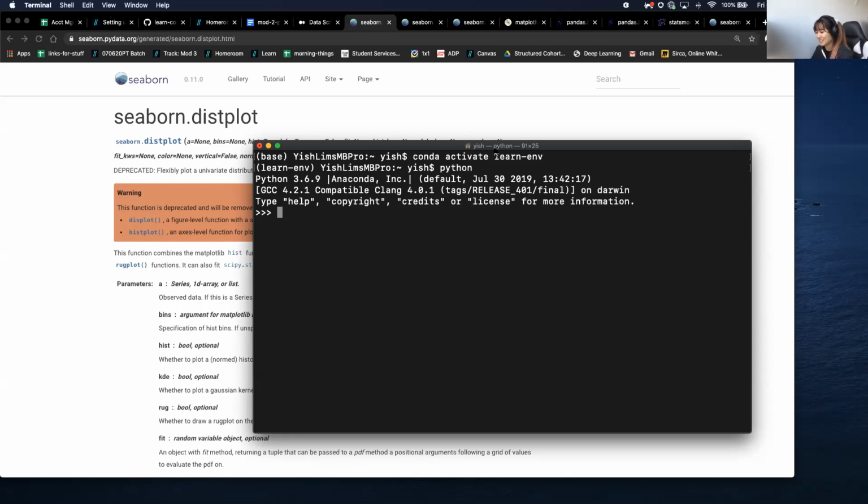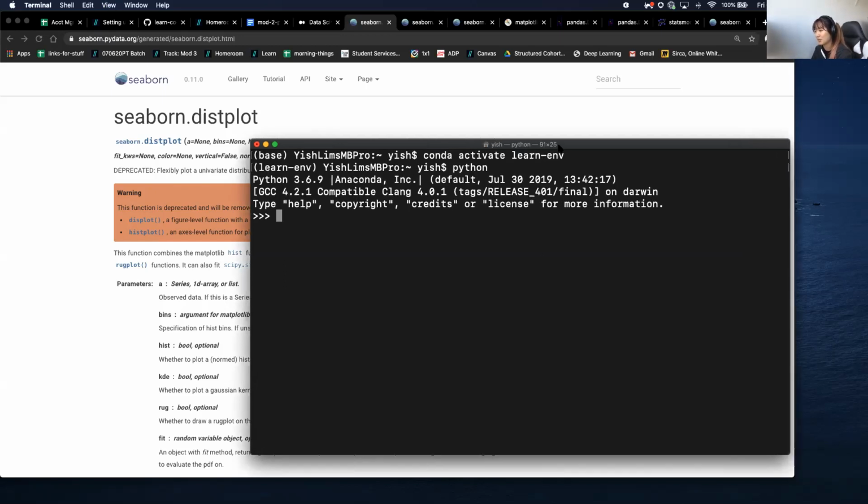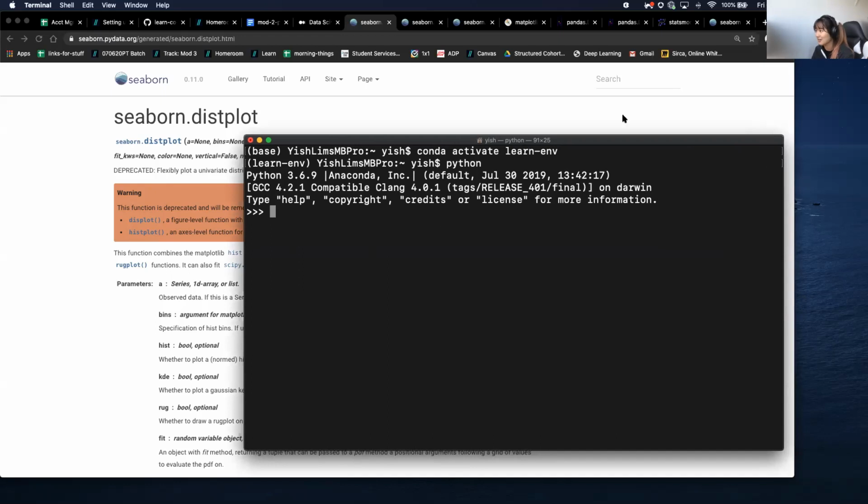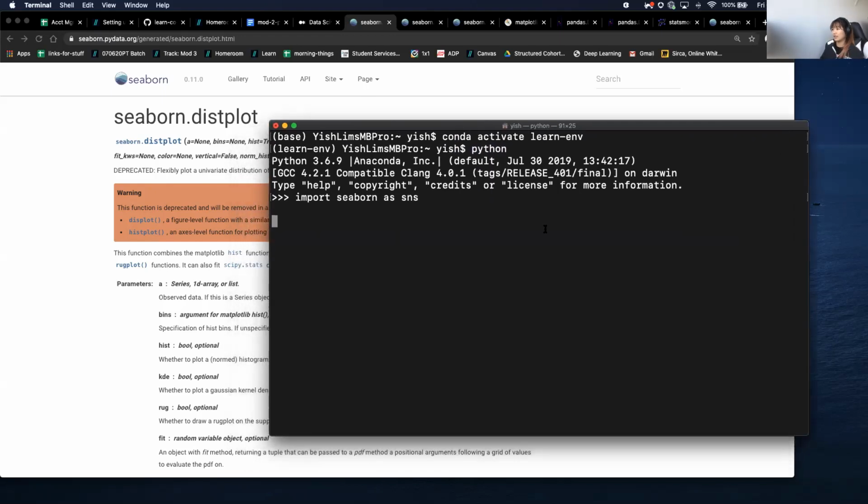And what I did here was actually launch Python in my terminal, and Git Bash works exactly the same. If you want to launch Python, just type in python. And here it doesn't work exactly like a Jupyter notebook, but you can do things like import seaborn as sns. Let's see what happens. I think it's importing, so let's wait a little bit. All right, so Seaborn has been imported.